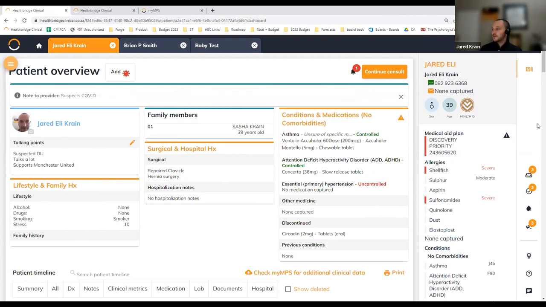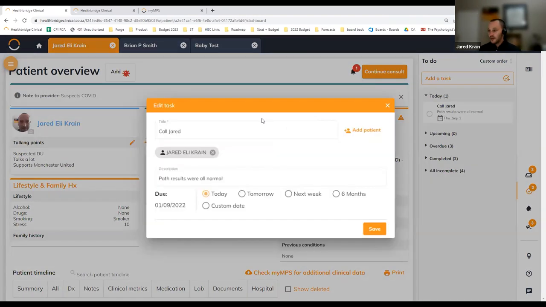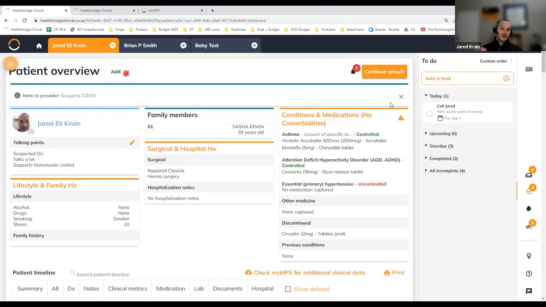There's a note from the admin person. There's even a to-do list. So I can see today I need to phone Jared. I can open it up. His path results are normal. I can assign this to a nurse in the practice if I want to. I can assign it to another doctor.